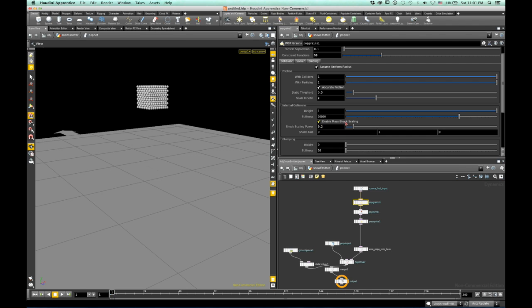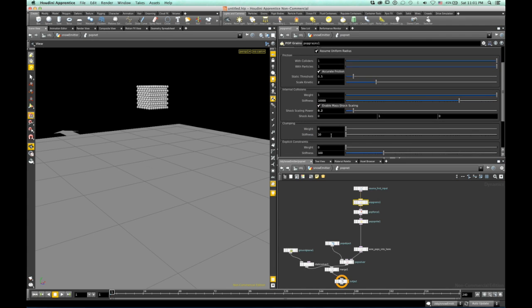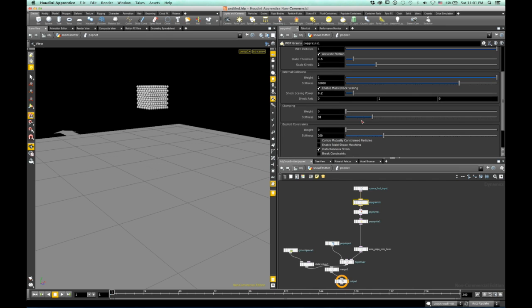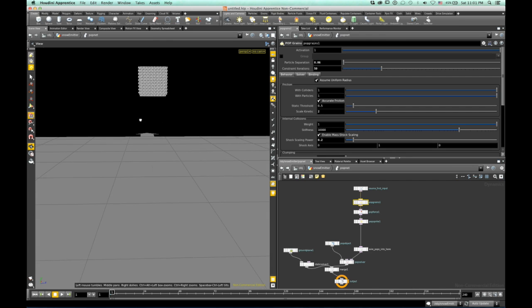0.2. And finally, in the clumping, the weight, leave it as it is, and the stiffness, you want to put this to 50. So the particle separation, I'm going to put it a bit to 0.06. So it just kind of like increases the quality too much.